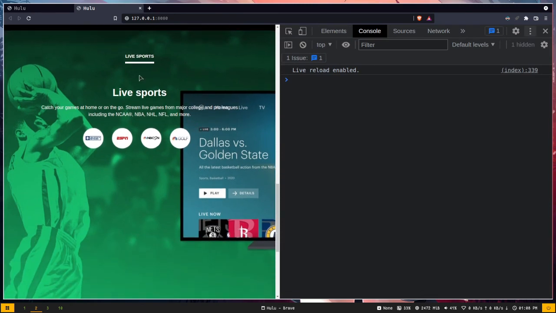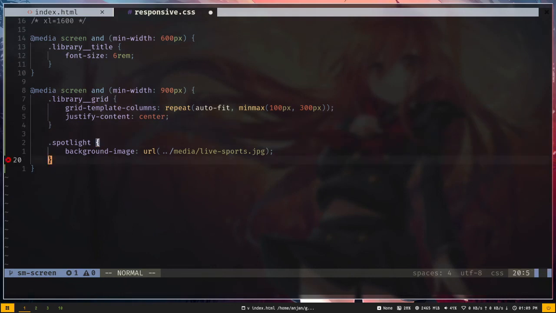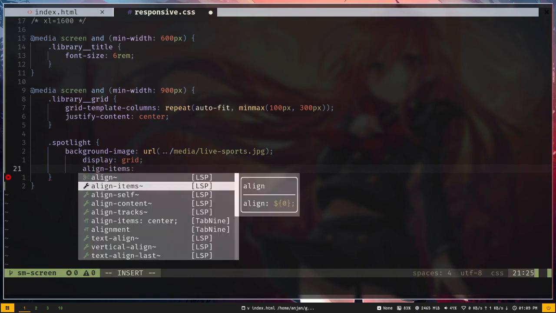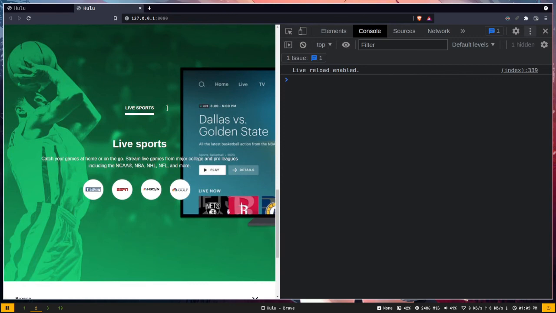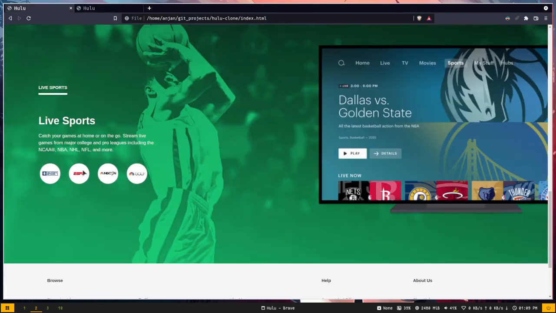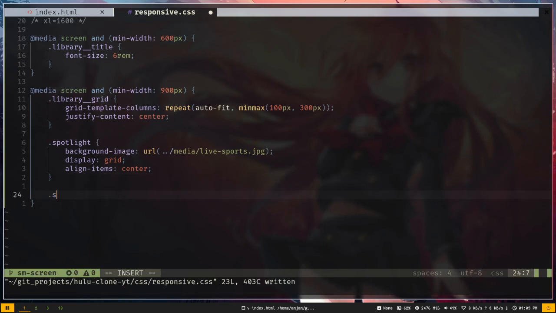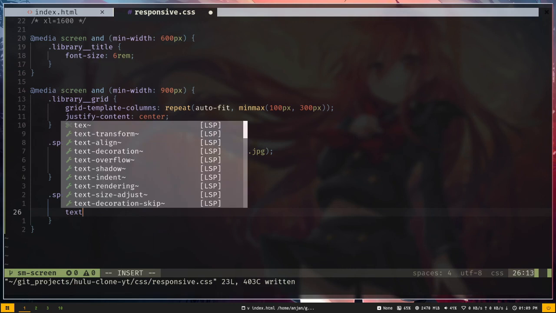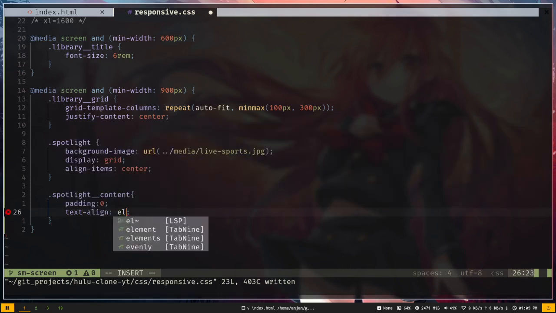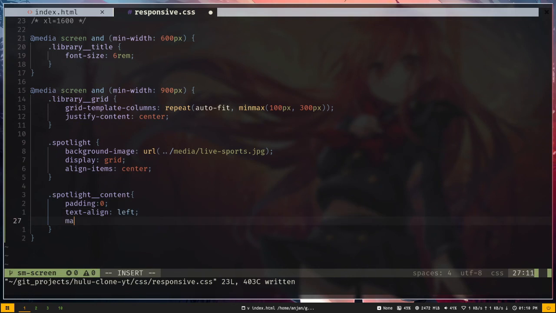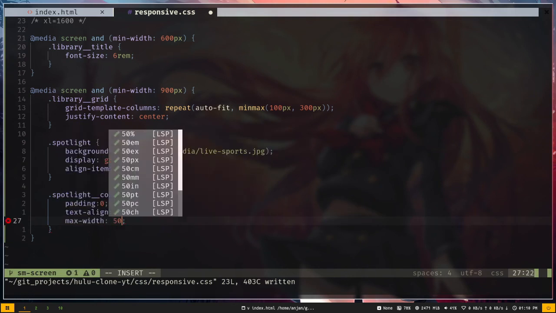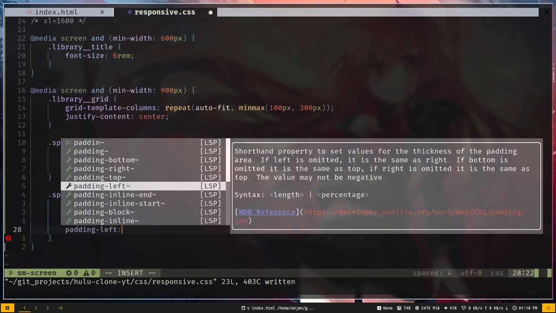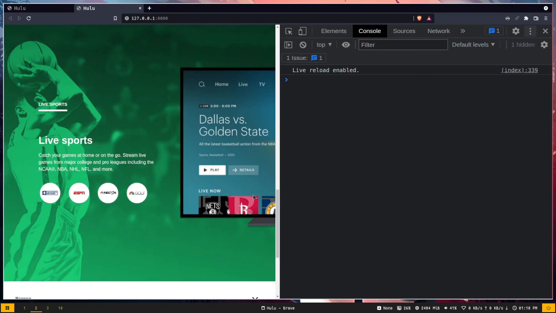That's good for us. And we need to move everything to the center vertically. So let's make display grid and align-items to center. Alright, so it is now at the center, but we need to move this section to the left hand side like this. So let's select the spotlight content. Let's keep padding to 0. Text-align will be left. And max-width will be 50 rem, and padding-left will be 10 rem. Alright, so now it is looking pretty good.